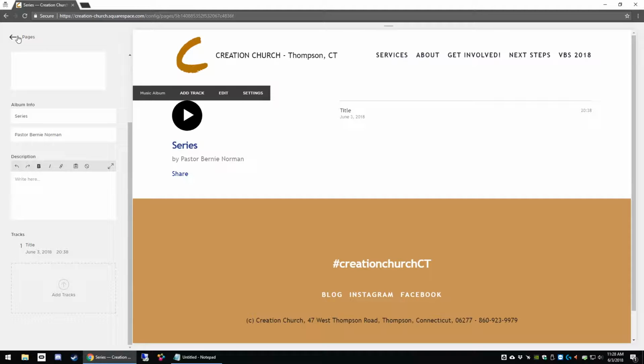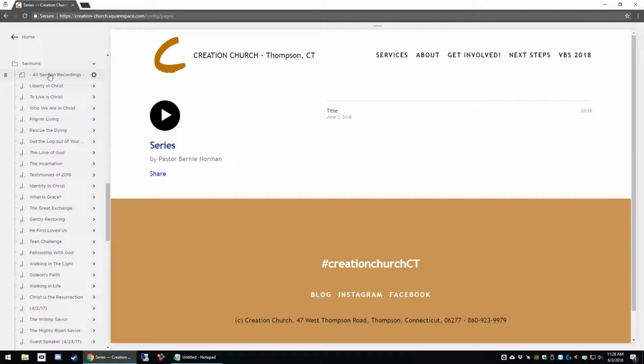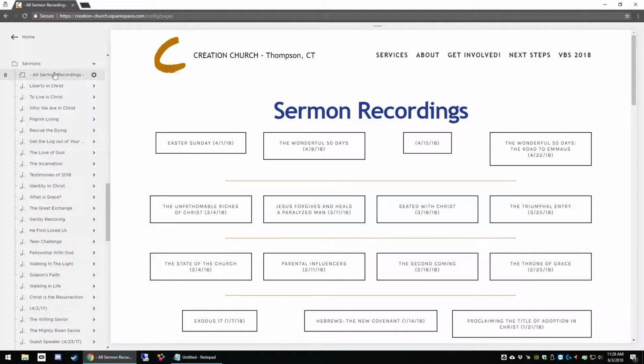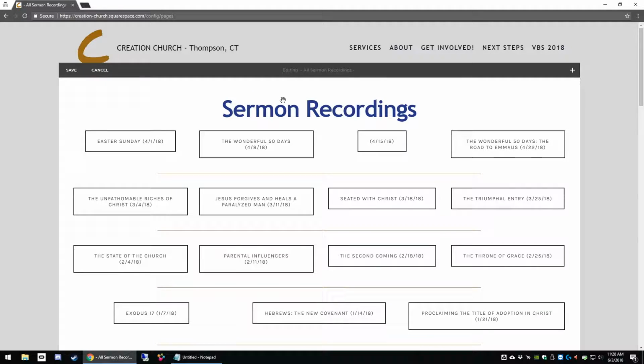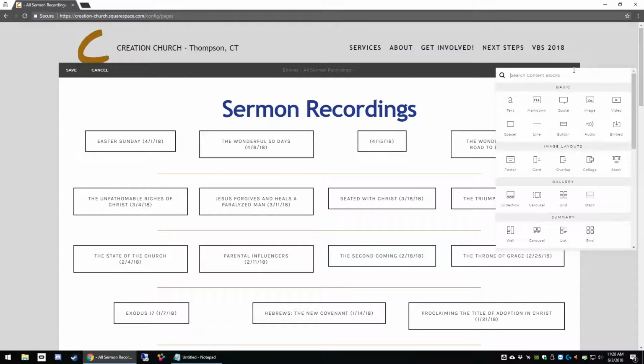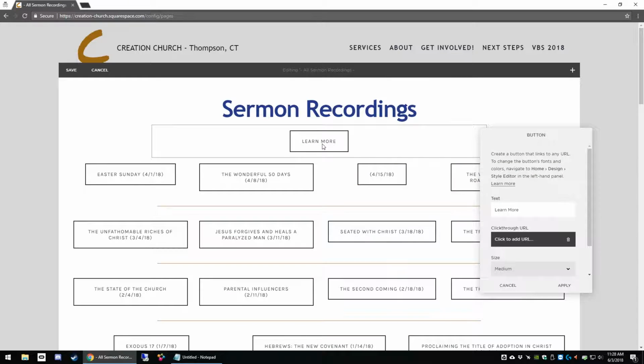So if we go back at this point to the pages area, we'll go to all sermon recordings. If you hover over certain areas on any of the pages, actually, it'll give you edit options. We want to edit this section. You hit the plus button at the top, you get a button. So you want to drag and drop that out into here, or you can organize it however you'd like. And this will be your title, whatever the title of the message is. And then I've been doing the date as well.